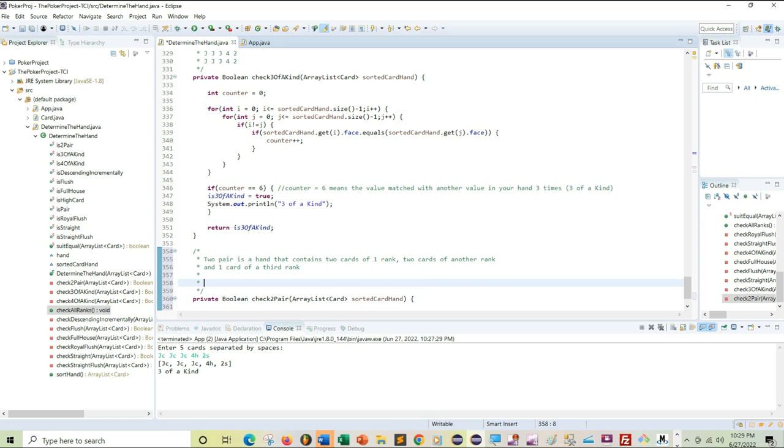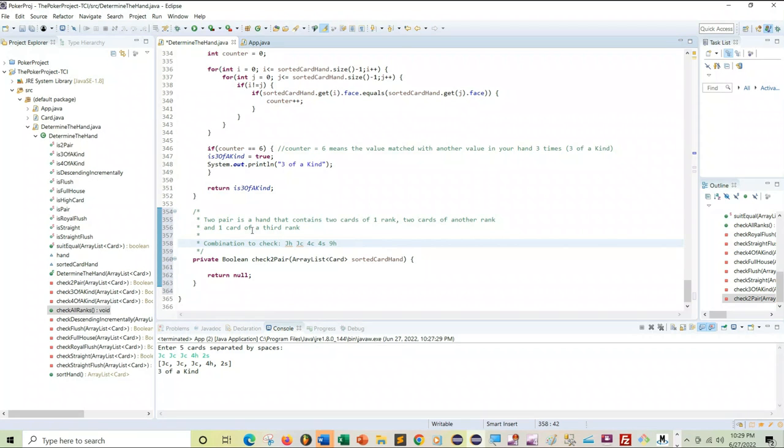All right, and I'm also just going to give a little example here. Combination to check: C4, S9, H. Okay, so as you can see, this is the combination to check. Basically it's two cards of one rank, two cards of another rank, and then one card of a third rank.